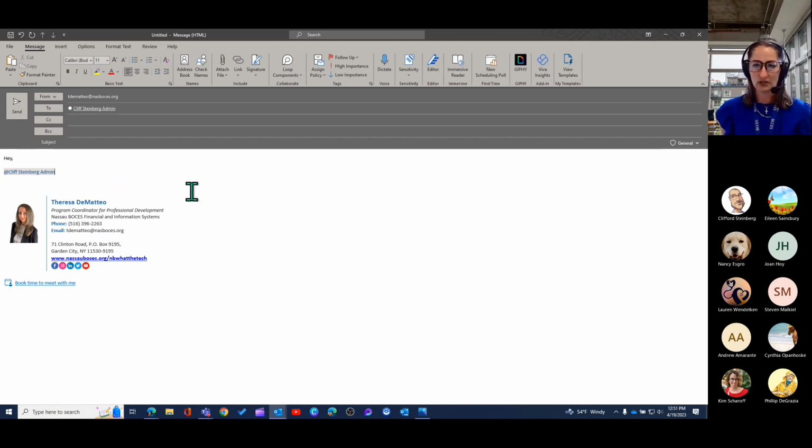But also you can search by at mentions. So if you want to search for all the emails that maybe you were at mentioned in, you can do that in the search bar as well. So it's a really useful feature.